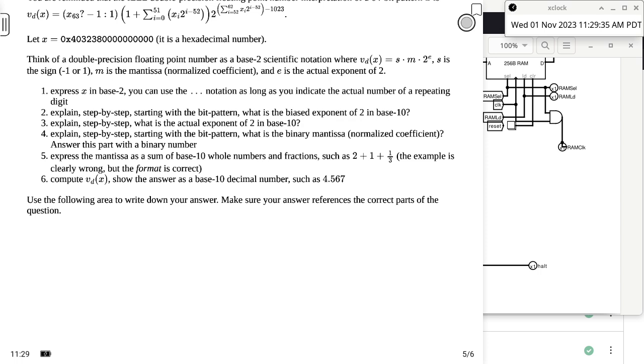Okay, so what part 1 is asking is to convert from base 16 back to base 2. So the 4 is 0, 1, 0, 0. The 0 is 0, 0, 0, 0. The 3 is 0, 0, 1, 1. The 2 is 0, 0, 1, 0. And then the 8 is, okay, I'm losing track. The 3 is 0, 0, 1, 1 again. And then the 8 is 1, 0, 0, 0.